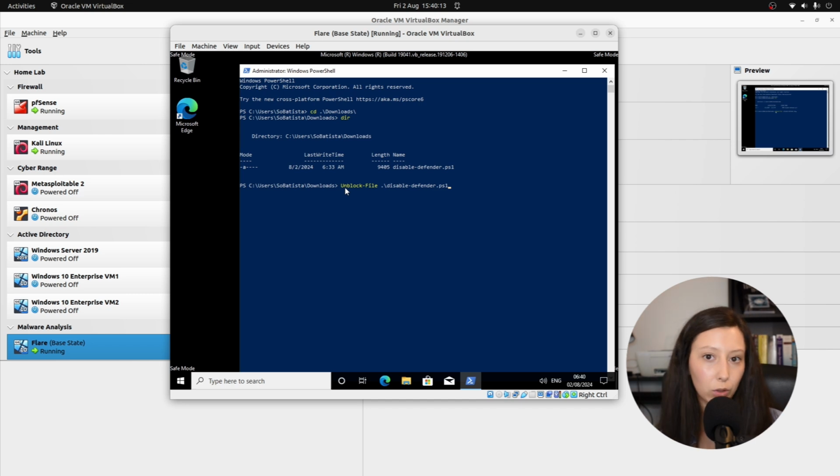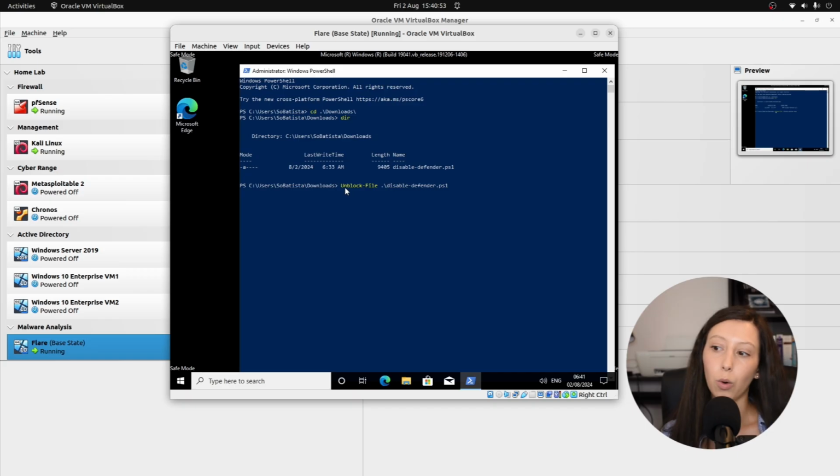Okay, now we are on downloads, but we need to run a command that will unblock the script that we just downloaded, the disable-defender.ps1 script. Now let me explain why we need to do this. Well, we run this command because when we download scripts, Windows can mark them as unsafe and block them. So this is just a safety measure to prevent you from running scripts that might contain malware. Now we need to unblock this script because we need to run it.